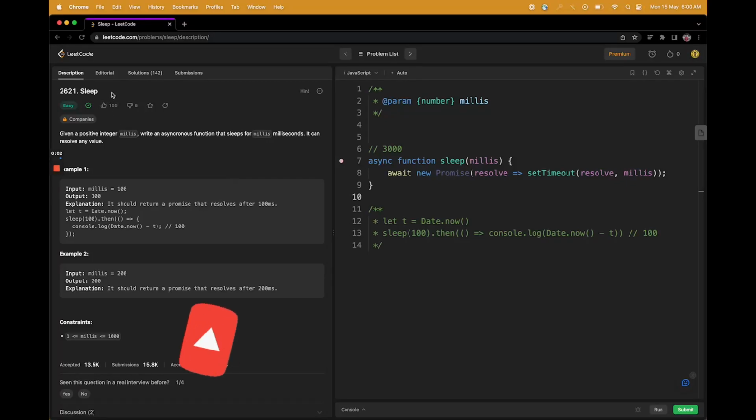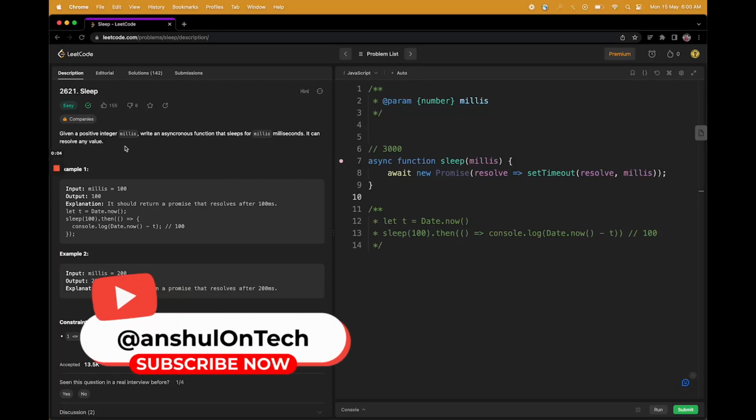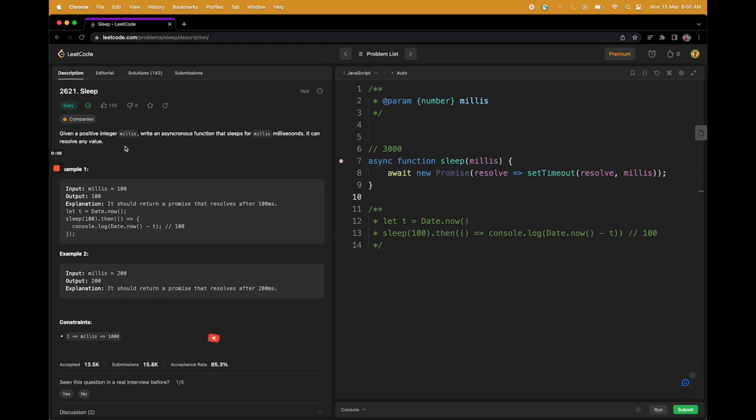Today we have sleep as our next LeetCode question. So sleep works on a really important JavaScript concept known as promises. Promises are a great way to handle asynchronous code in JavaScript. Asynchronous code is code that does not run immediately but runs at some point in the future, right?